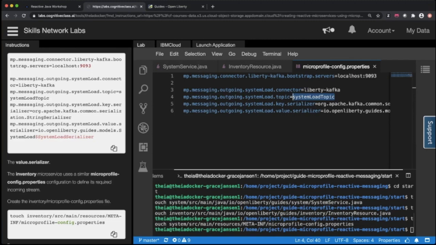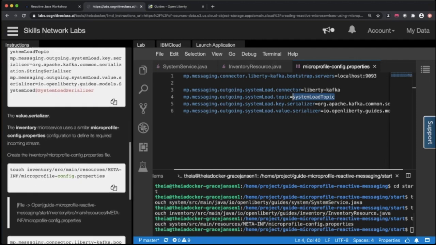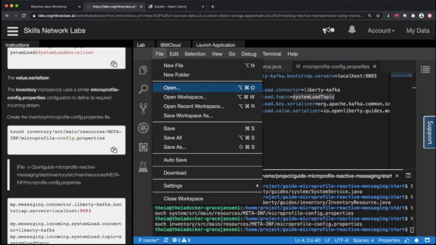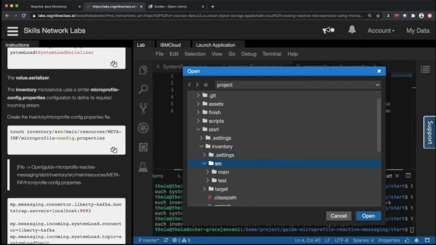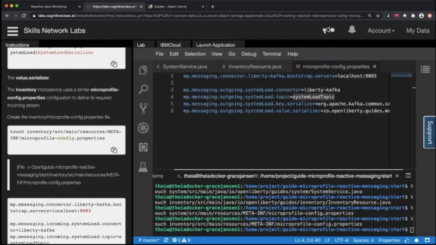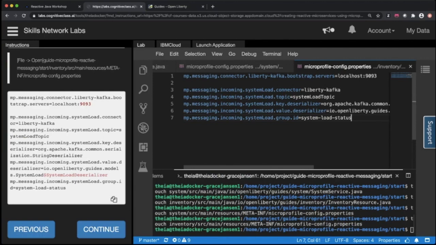Now we're going to go to the inventory microservice, which again uses a similar MicroProfile Config properties configuration file. So we need to make that. If we copy this and paste it into our terminal again, fantastic. Now we've made that file. Let's go open it. So open, guide-microprofile-reactive-messaging-start, inventory, and then into src, main, resources, META-INF, and straight into that MicroProfile Config properties here. Again, this is empty, which shows that it's the correct file. Let's copy this and paste it into here. This time, again, notice that we've got the system load here and the liberty-kafka here. Because we're using Apache Kafka, and because this is a consumer, we do have a group ID here at the bottom, which is the system load status.